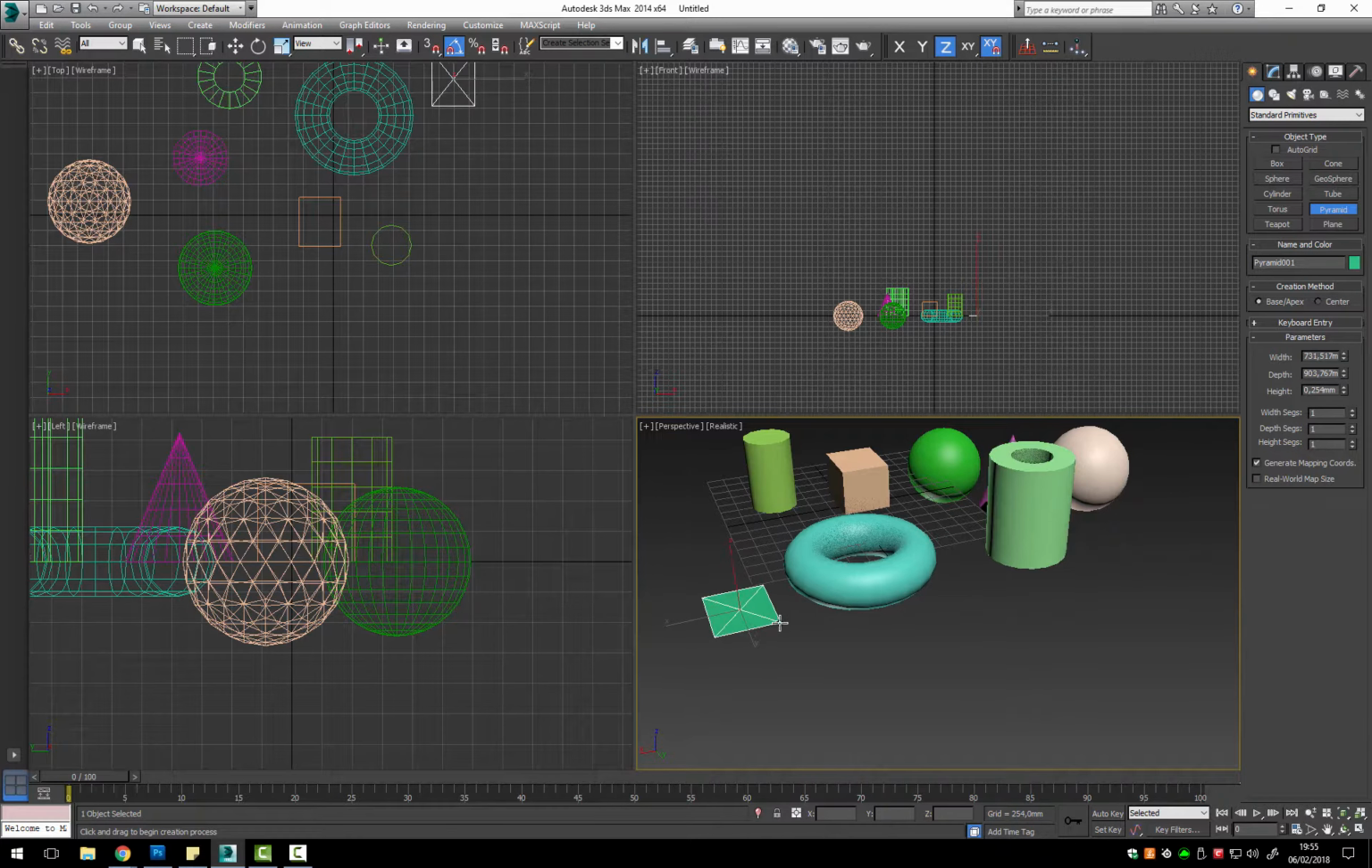Pyramid, just the base with both sizes and the height, and the plane, just the plane.